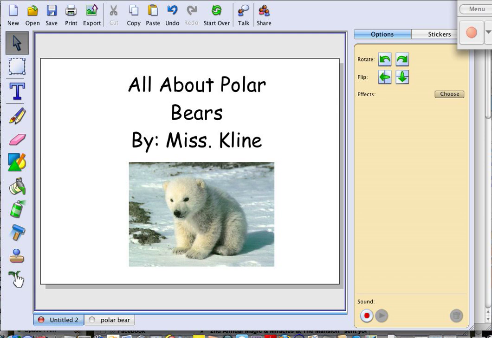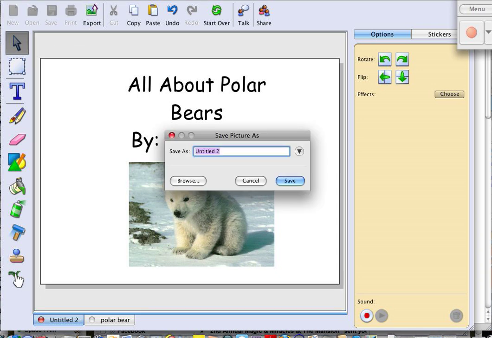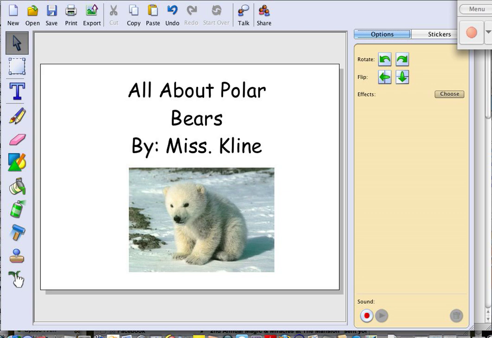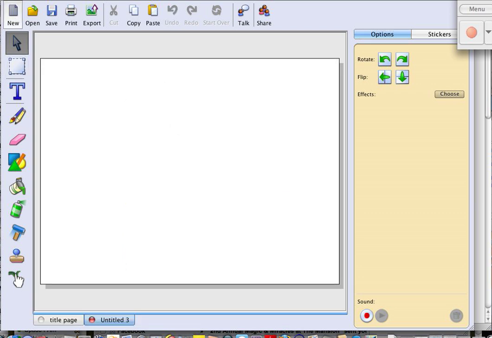But before I start the next page, I'm going to make sure I save it. So I'm going to click up here to the save button. I'm going to type in the name, title page, and then click save. Now, I'm actually going to erase that page, and I'm going to add a new page by clicking on the new button.